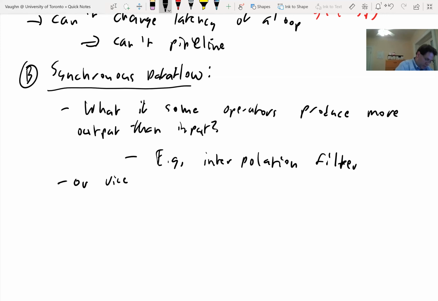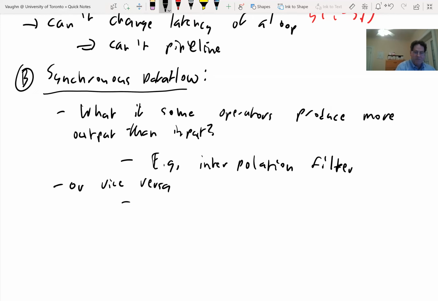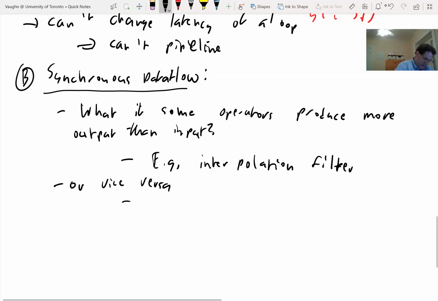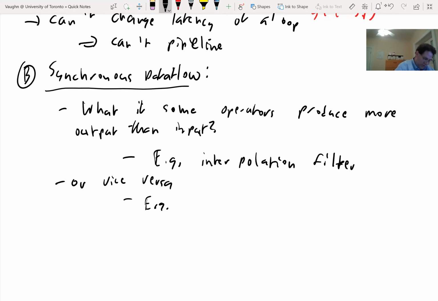You can also have examples where it's smaller, okay? And a simple one, as I just talked about, filtering is important in FPGAs and in communication systems. Interpolation filters, well, the opposite of an interpolation filter is a decimation filter. And also common in hardware signal processing systems.